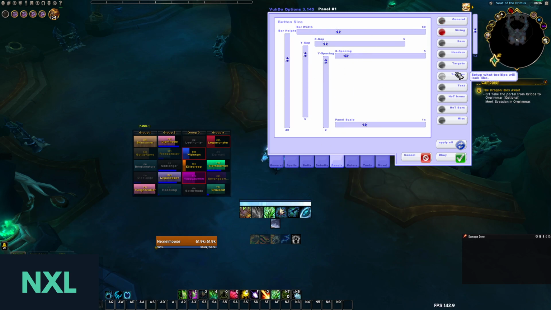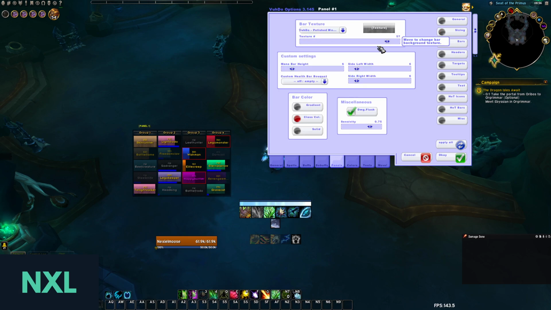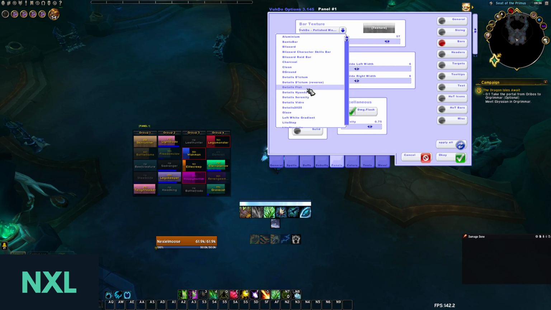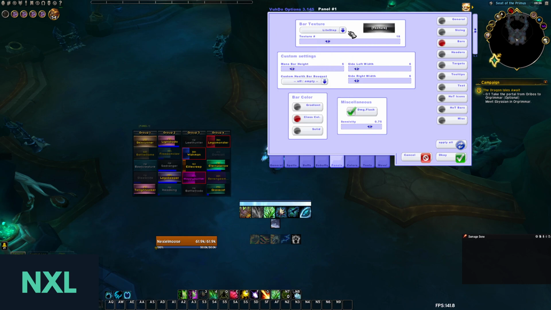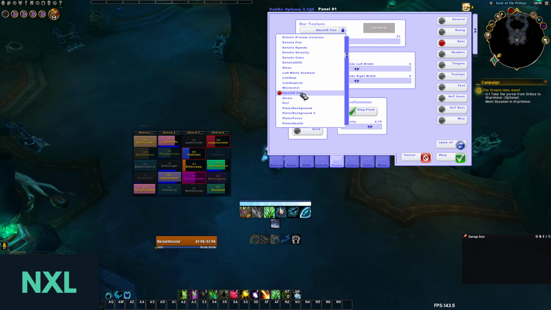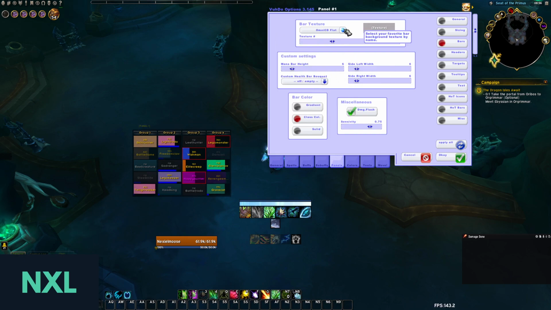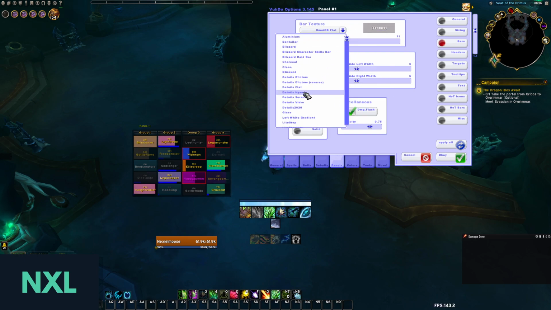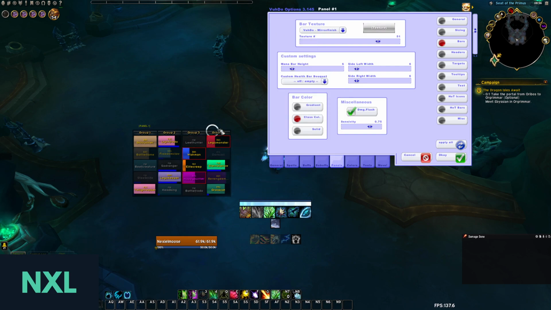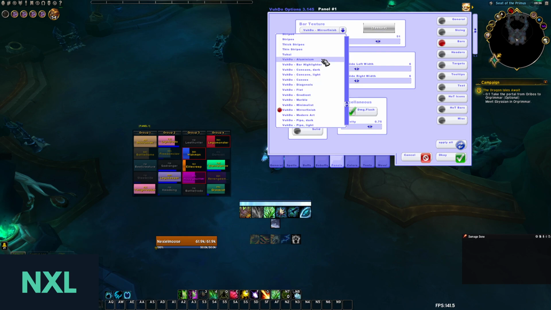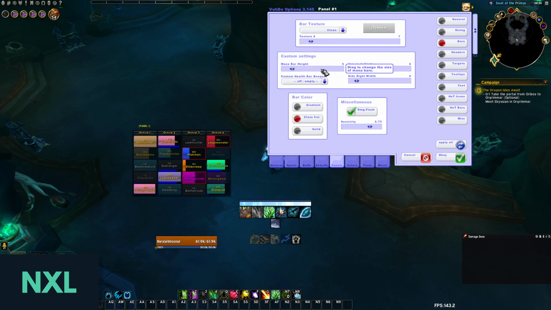Sizing. Let's first go to bars. Here you can change texture. I like clean. I like minimalist. Like Steps is minimalist. Omnicity flat is also fine. You know, just find anything you like. All right. Okay. Let's put it to clean just in case.